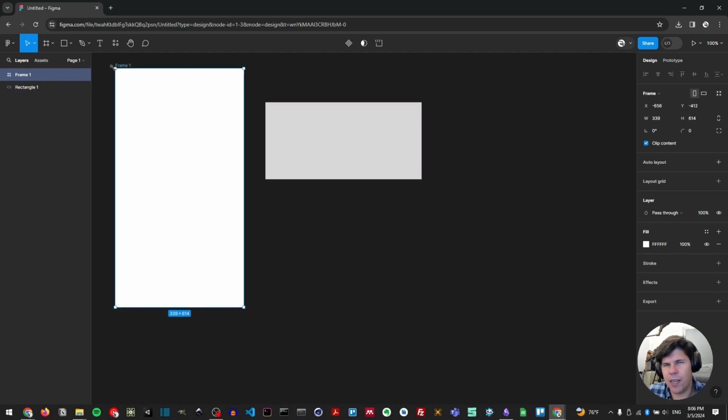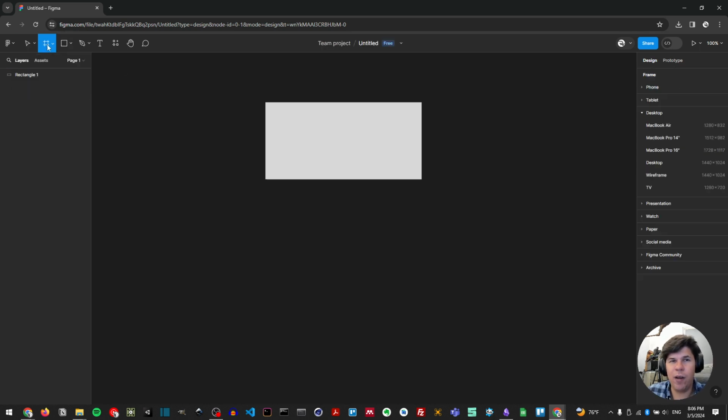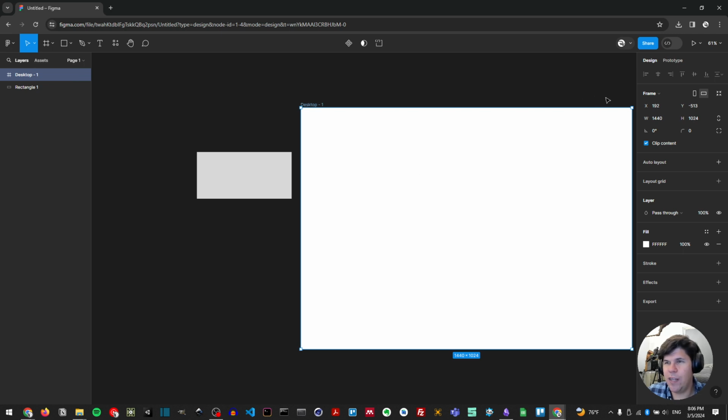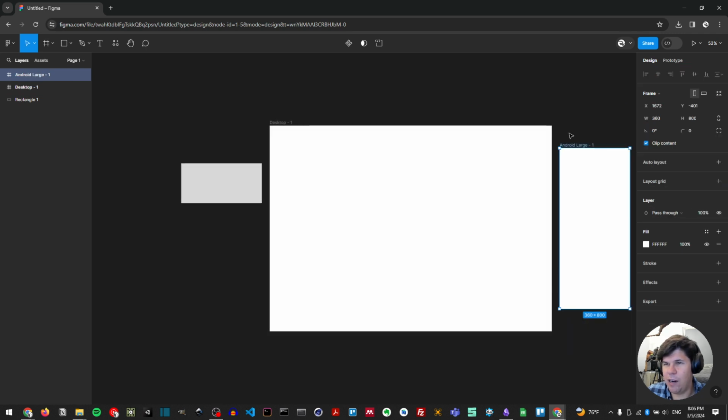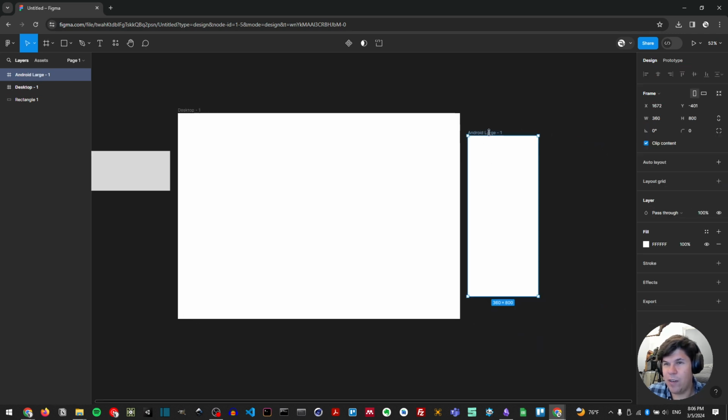What is this frame? To see it more clearly, the frame is the screen. So when I click on frame, you will see in the spectre that I also get some options. For example, I could create the screen for a desktop, or, if I go back to frame, I could create it for a phone, an Android large, and here I could create different kinds of screens.